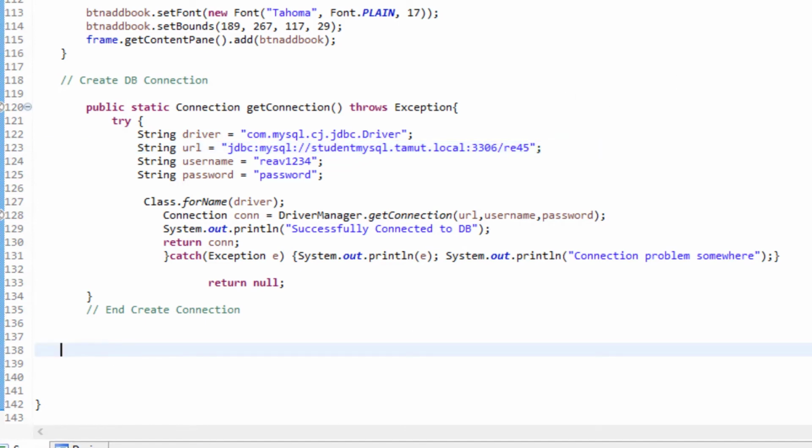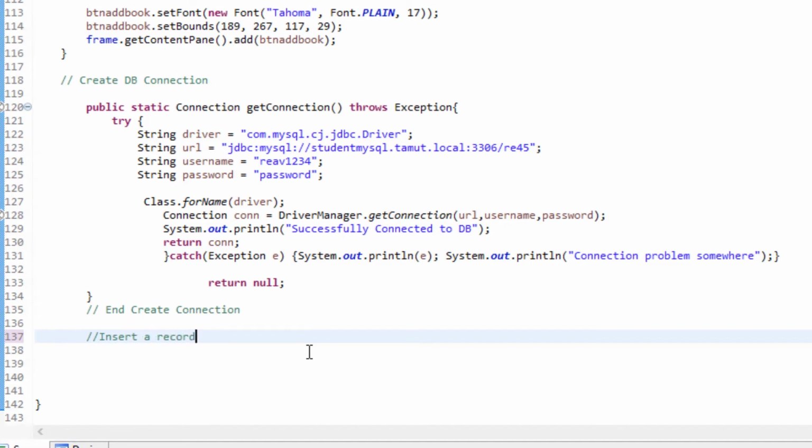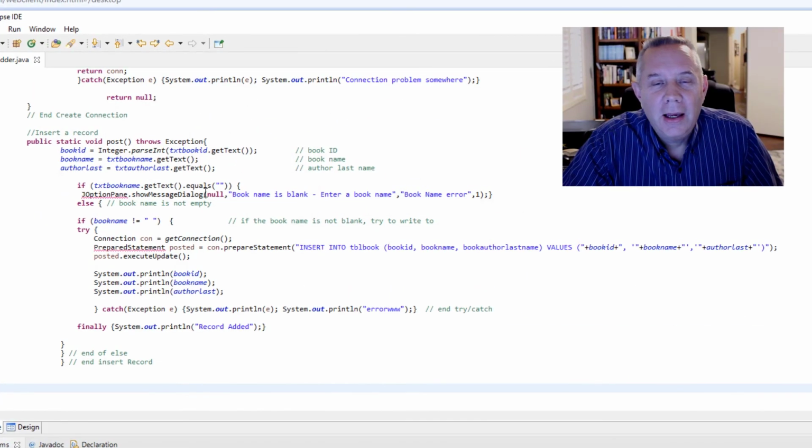And the next thing I have to do is create this post method, and I'm going to call that insertRecord, like that. And I'm going to give myself a couple of blank lines. And I'm going to pause the video and then copy that code in, and then I'll talk about that code as well.